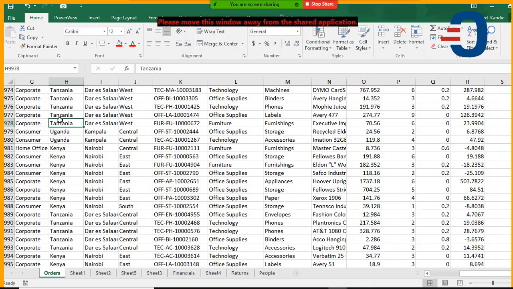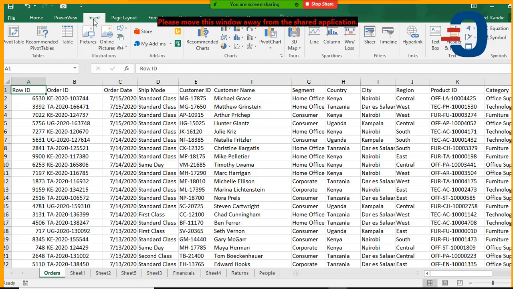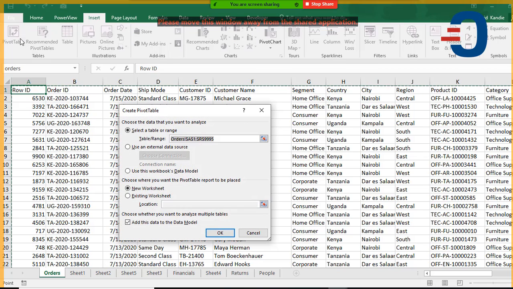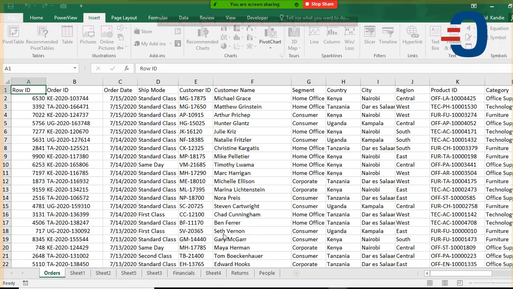Okay, then after that, if you don't want to use the named range called orders, you can still go directly to Insert, then PivotTable. Select to add this to the data model, then click OK. It will take you to a new sheet where now you will see what is on the top.